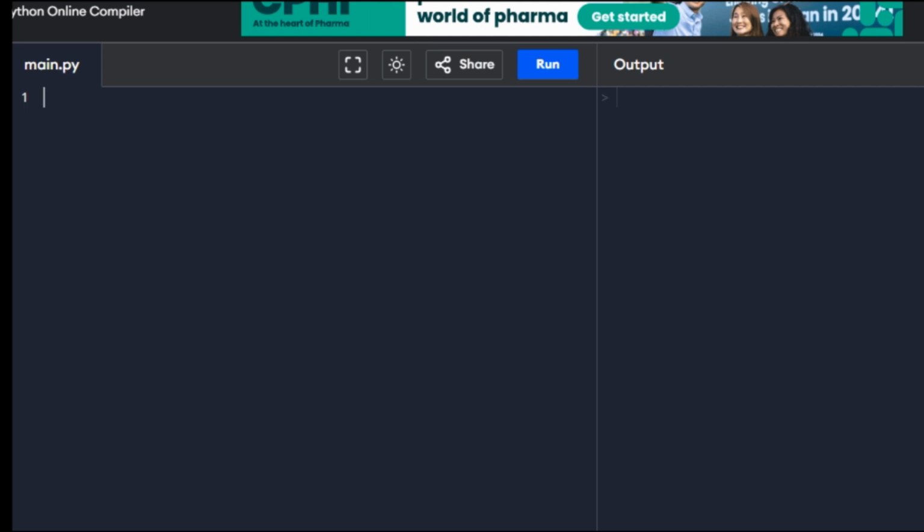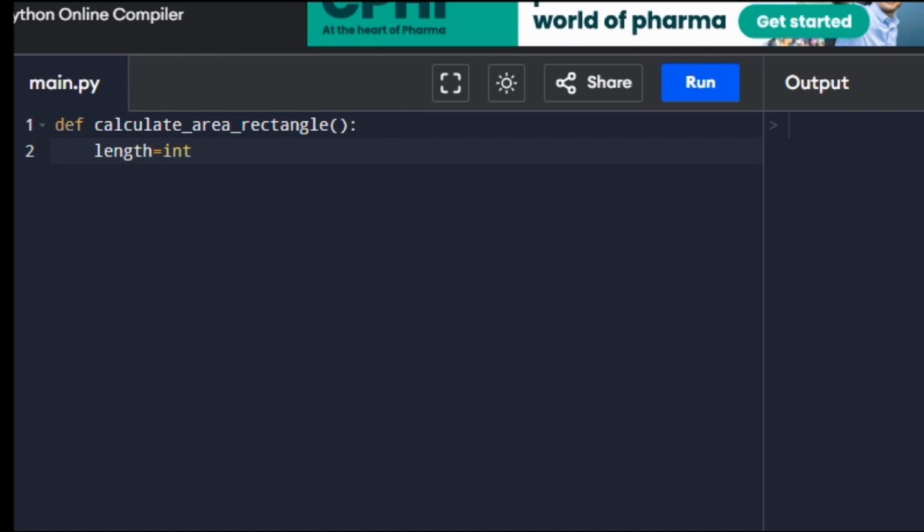Let's first make the function, and my function name is calculate_area_rectangle. We are not taking any user input, so there is no need to use parameters. Now I take a variable length and I take it as an integer. You may take the float data type if you want. There is no restriction in the question.